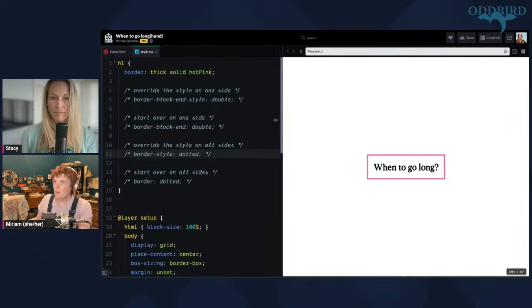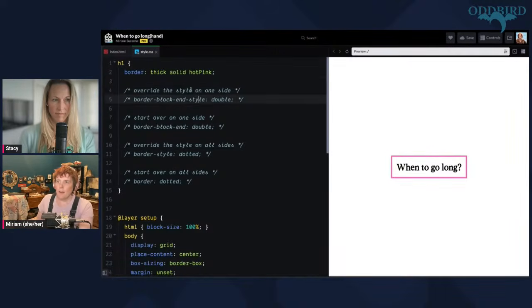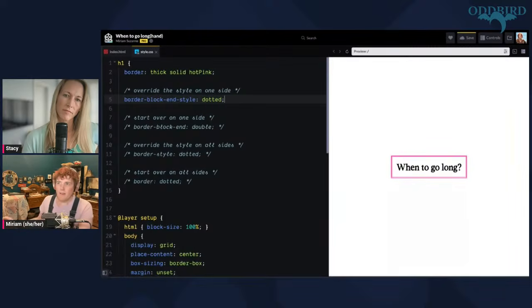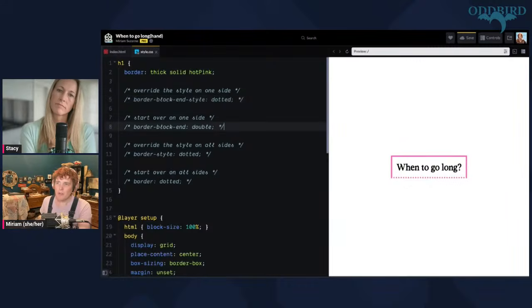I'm going to go to this demo here. So when we're thinking, do I want to use the longhand or the shorthand, we have to think about what it is that we're trying to do. Am I trying to make slight changes to what's already there? Then I might want to be very specific about border block end style and just change that. I'm only changing one thing. I'm not changing the width. I'm not changing the color. I'm not changing any of the other sides. I'm being very explicit about what I'm trying to do.